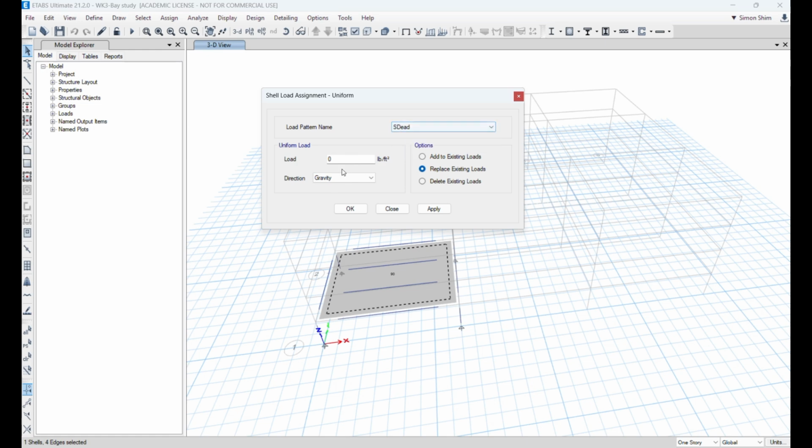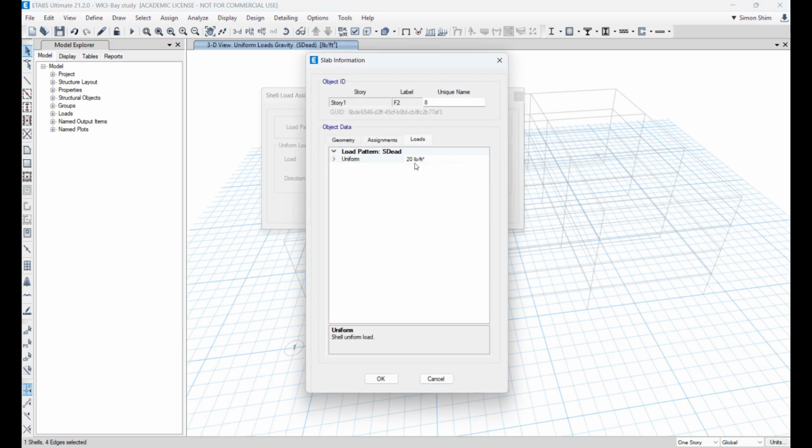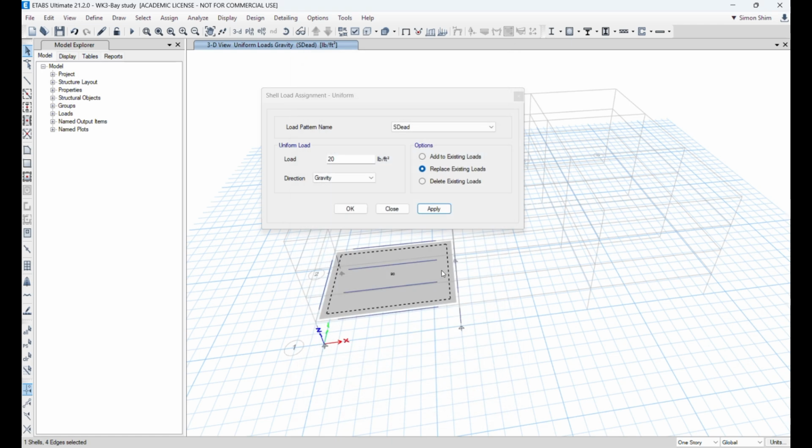But for superimposed dead load, I'm going to assign 20 psf, pounds per square foot, as my floor finish or mechanical, electrical, plumbing load. Typically 20 psf is kind of the minimum we use, and the load direction default is gravity, so 20 psf will be pointing down. If I apply it and right click, you see the 20 pounds per square foot is assigned, right? You have to deselect and change to live load. For the live load, I assigned 100 psf.